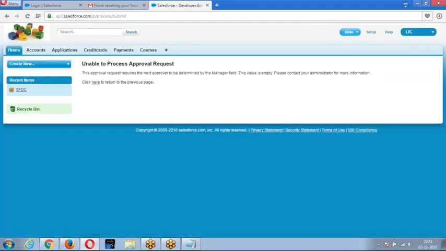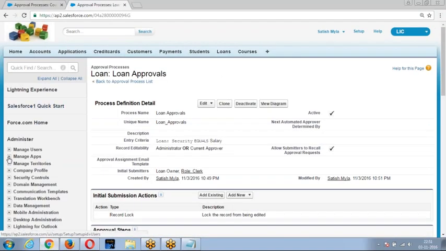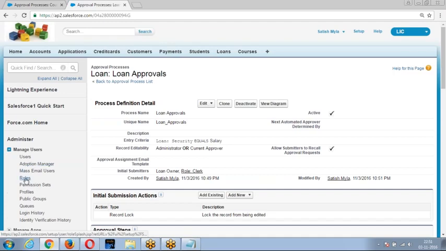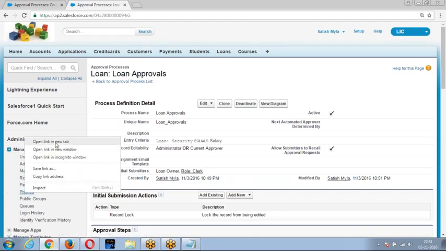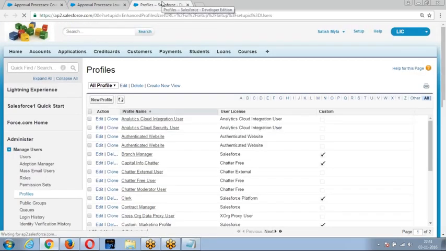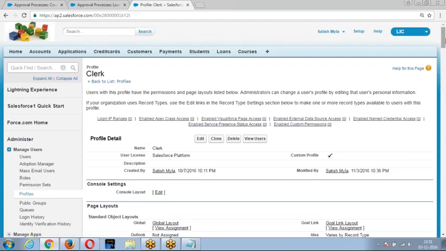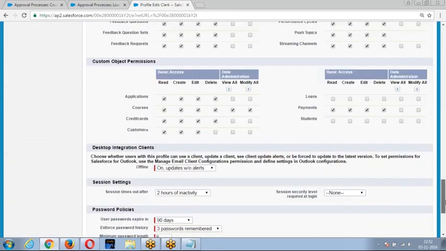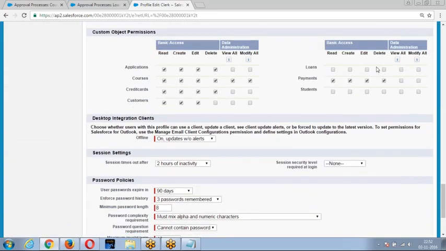Now this Kiran was not able to see the loan object. If he was not able to see the loan object, what should I do? Go to the profile of Kiran, give the access to the loan object. Go to this clerk profile. If a user was not able to see the object, then for his profile, there is no permission on the object. Then go to this loan object, there is no permission. I was granting the permission.